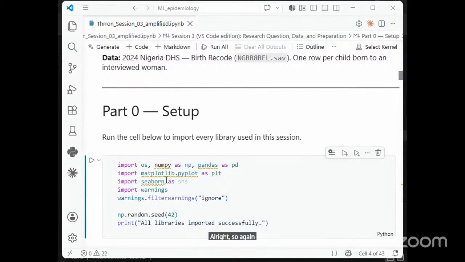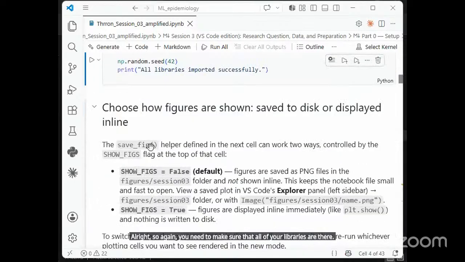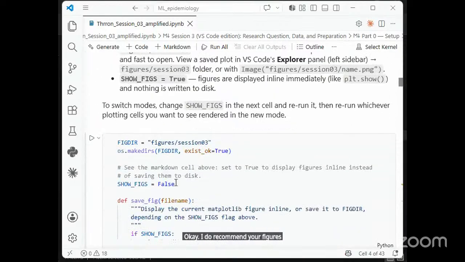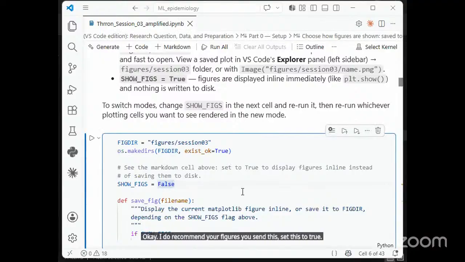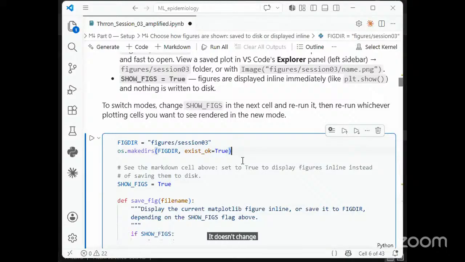Again, you need to make sure that all of your libraries are there. I do recommend for your figures, you set this to true. If you're using VS Code, there's really no need for you to save the figures somewhere else. All this does is it changes where the figures are displayed. If you put showfigs equals true, then you have the figures in your notebook. It doesn't change any of the calculations. So this is really not part of the pipeline. This is only for our convenience.